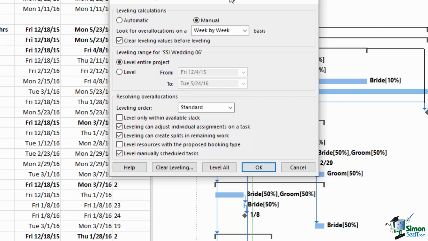You may recall that when I did that manual leveling exercise and it moved some of the tasks out to the right, you may have noticed that one of the tasks was actually split into two with a sort of dashed line between the two halves. What Project can do is to split outstanding tasks and say we're going to do part of the job, then we're going to take a break from it, then we're going to do the other part of the job.